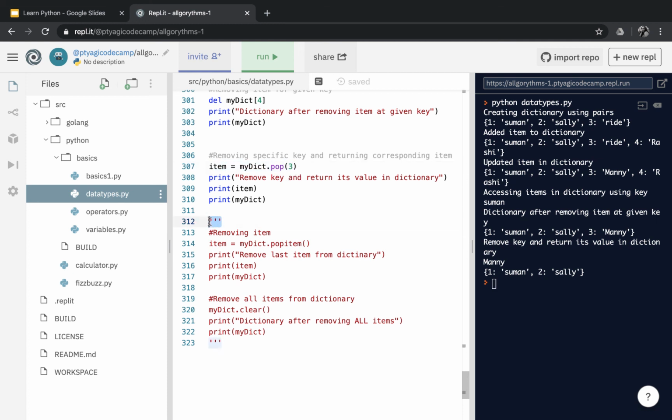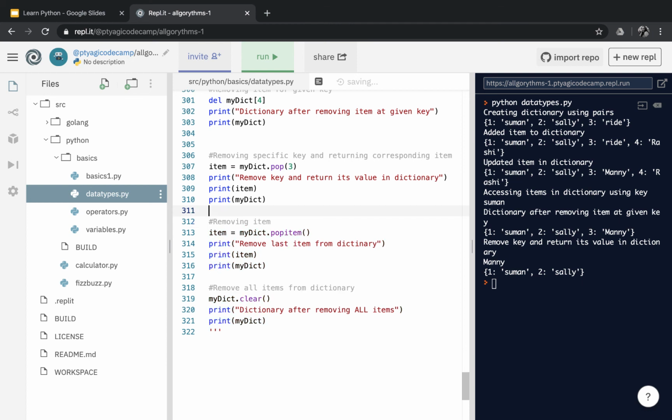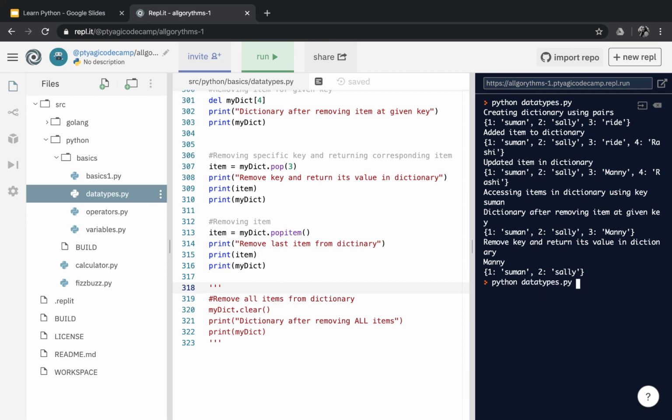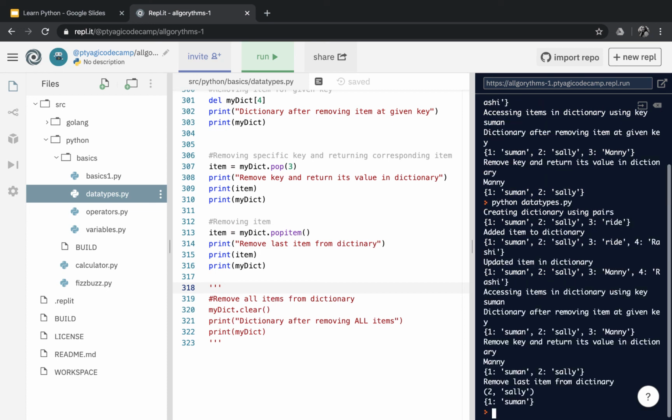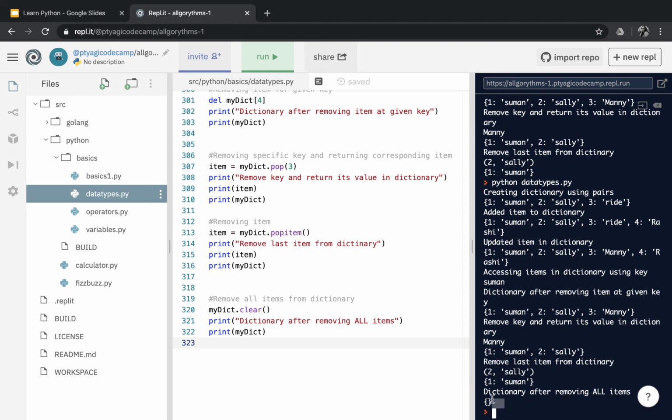Now how to remove the last item, or any item? Let's run it a couple of times. So the last pair is the 2 and Sally, this one. So this is how you can get one item out of your list. And the last one is if I want to clear my whole list, this is how it will work. It will remove all my dictionary. So all my dictionary is clear now and ready to be used again.